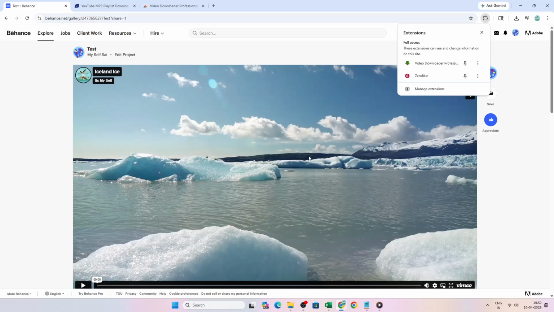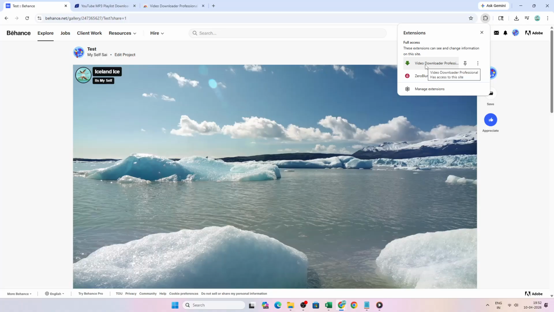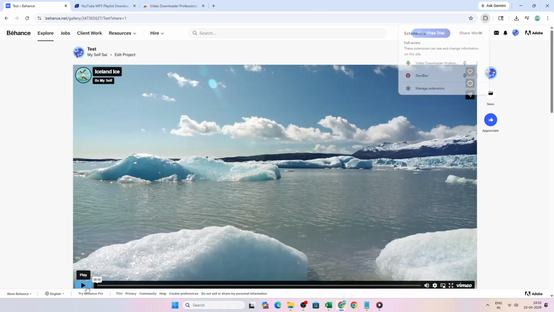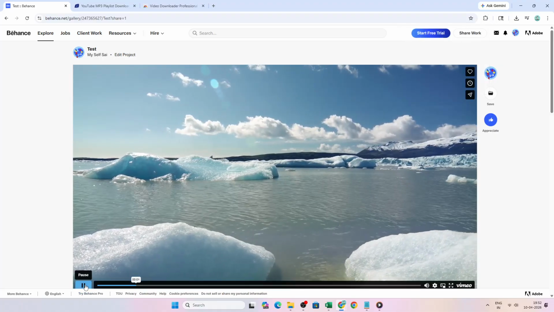If the extension shows multiple items, pick the one that matches the quality you want. If nothing appears, press play on the video or refresh the page. Then activate the extension again.